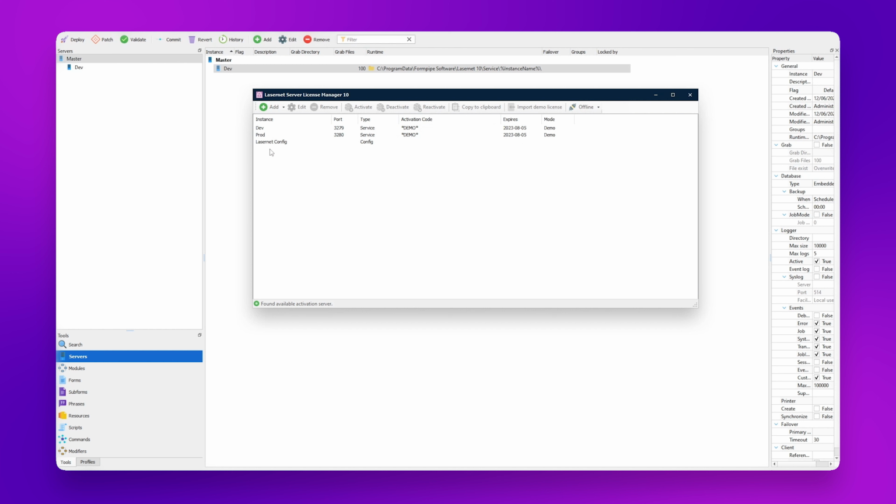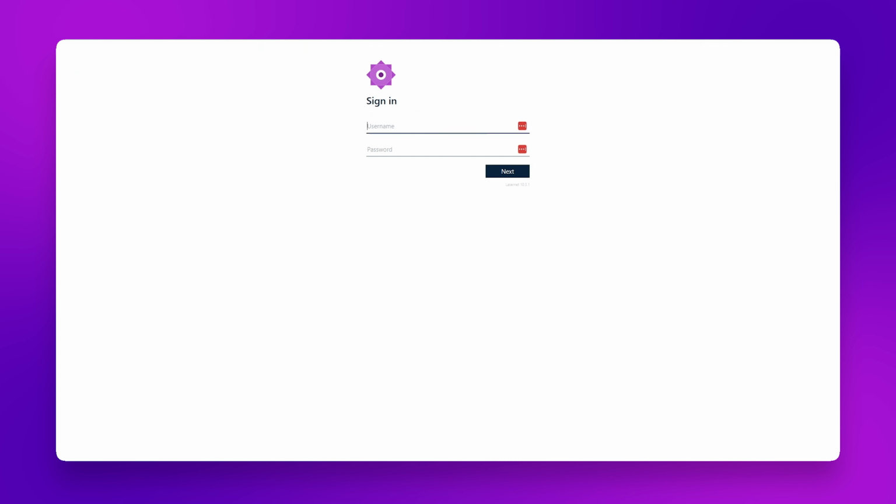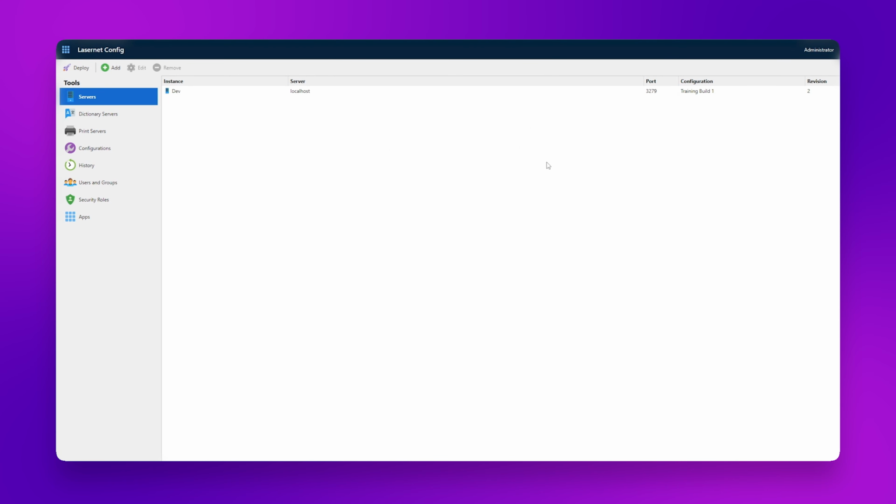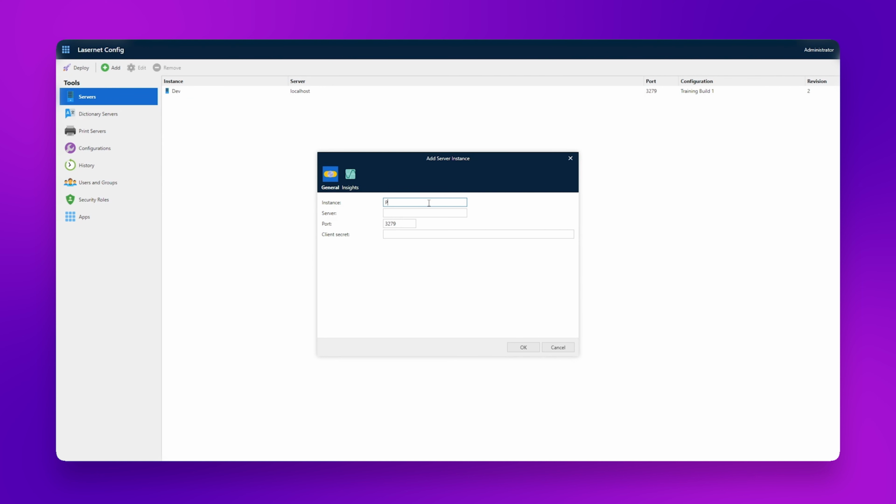So now that we have created this server instance, I now need to connect this within our config manager. So if I open up the config manager, sign in, I can now add in a new server. So if I go to add, I want to type in my instance name, which is going to be called prod, and our server, which is going to be localhost. Finally, I need to change the port. I should now be able to set that up and connect to our instance.